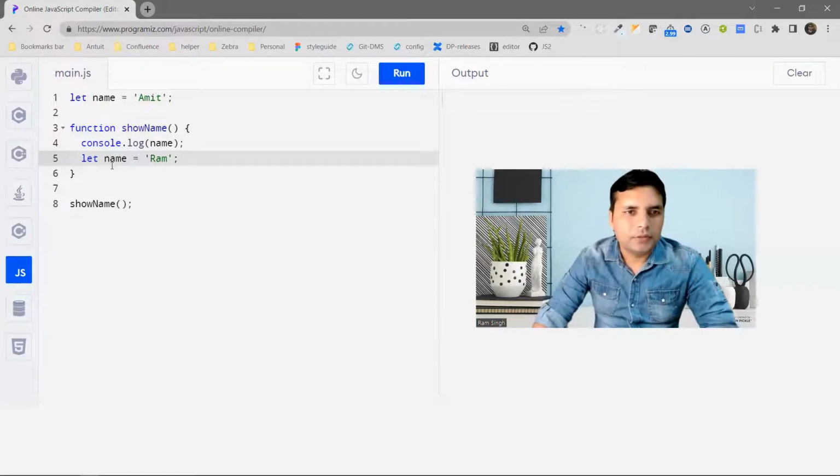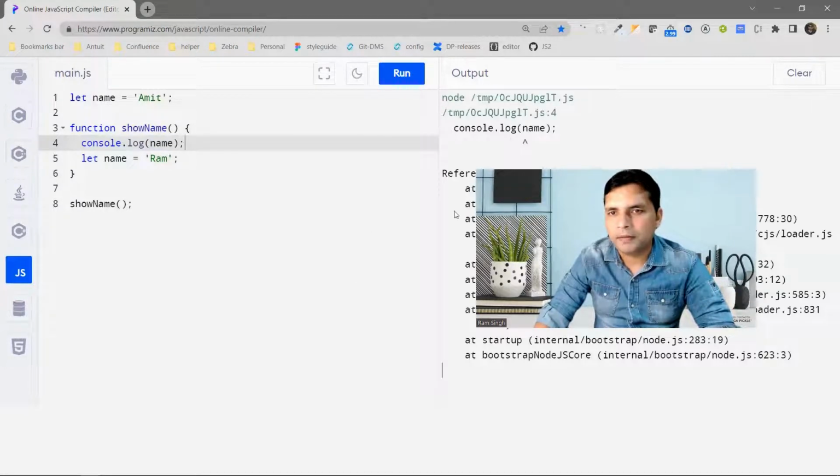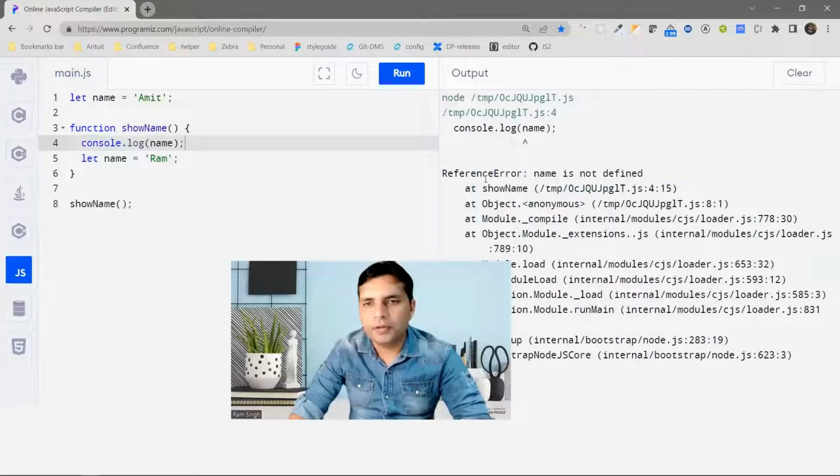So this let name gets hoisted, but it is not defined, because it does not get the value undefined, which is the case with var. So this will throw an error, and that would be a ReferenceError. Let's just run this. Here we are getting the reference error that name is not defined. We need to take note of this.